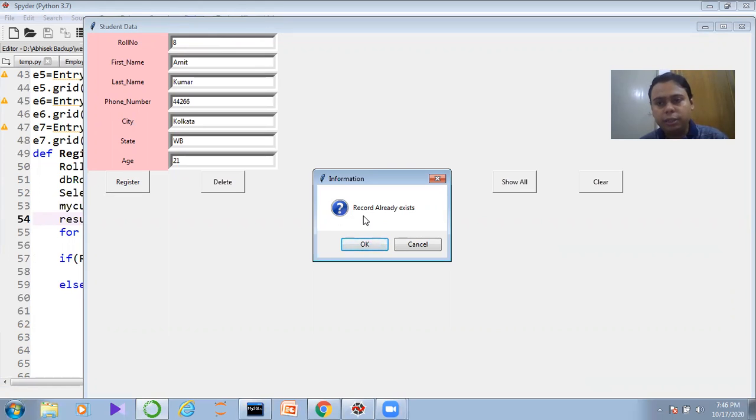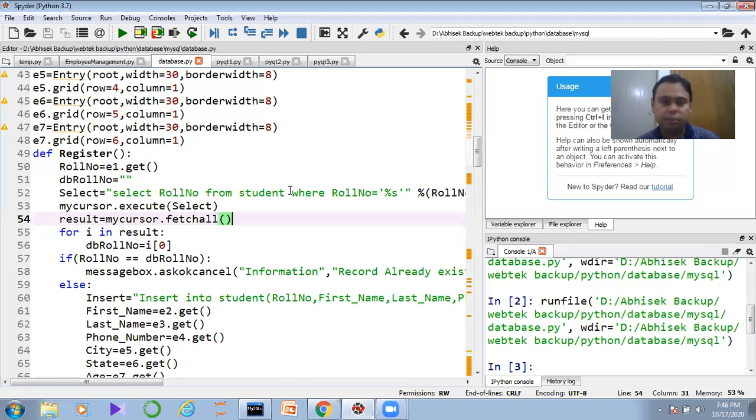Because data is already present in the backend. So when the data is already present in the backend, my application will not allow the data entry operator to enter the data in the backend. That is as simple as possible. But how is that possible? It's not magic. We are providing proper instructions, proper coding, and this coding is used to do the things. So let us flip to our window and check how the things are working.